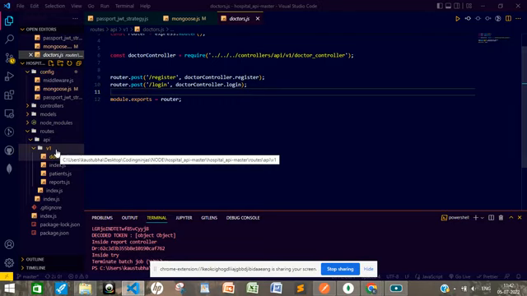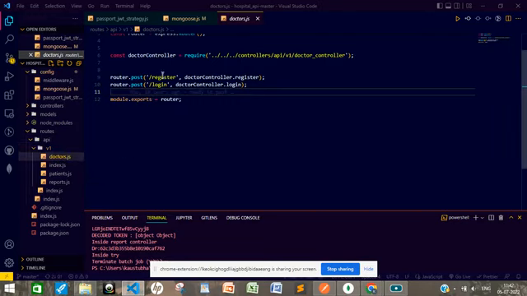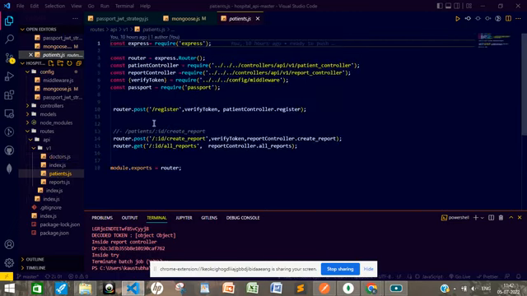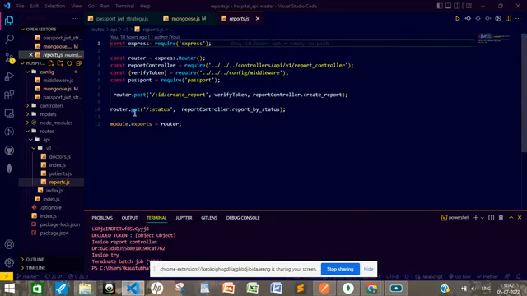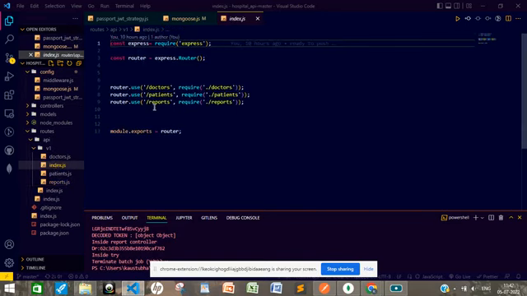In doctor routes, we have two routes: for registering the doctor and for login of the doctor. In patient, we have three routes: for registering the patient, where the doctor will register the patient, and two routes for creating the report of the patient and getting all the reports which we have in our system. In reports, we have two routes for creating a report and getting the status of the report. And it is simple in index: we will redirect all the routes to these three routes, doctor, patient, and reports.